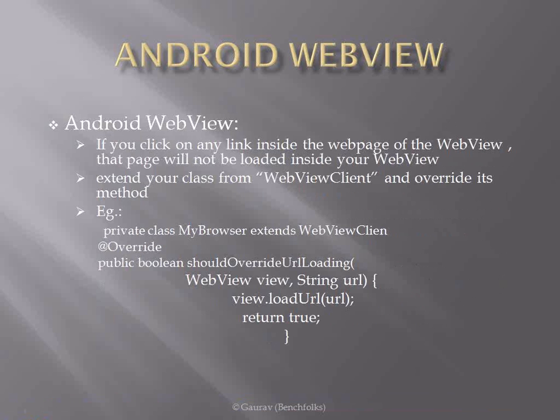Now, if you click on any link inside the web page of the web view, that page by default won't be loaded inside your web view. If you don't mention the following part, it will open your device browser. You must have some browser installed on your device, say Chrome or the default browser. So say you are opening google.com and you click Images from the top, it will move out of the application and go to the browser, and there it will open the image part of Google.